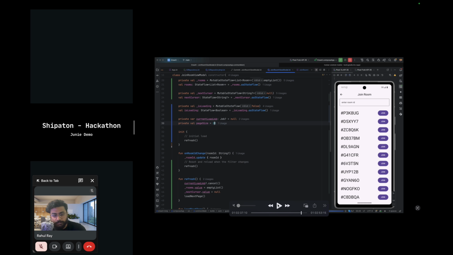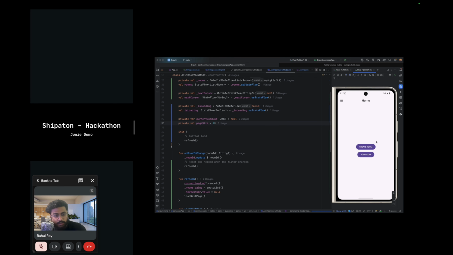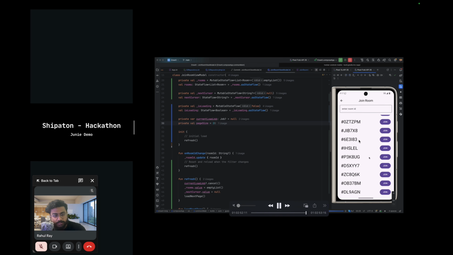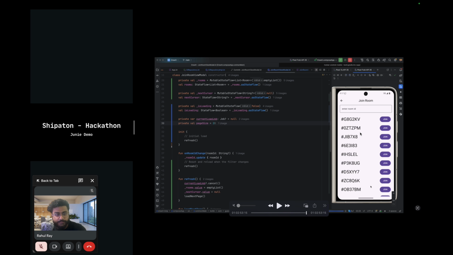I'll simply reduce the page size to 2 for now, just to see the load more button. And it has launched on a different device. No worries. Now we can see the load more button, and you can see that the page size is 2, and doing load more is basically appending the next set of items to our existing rooms list. So this is how we have quickly implemented pagination. This took me around half an hour, because a lot of my time was saved on reading the documentation and doing research.